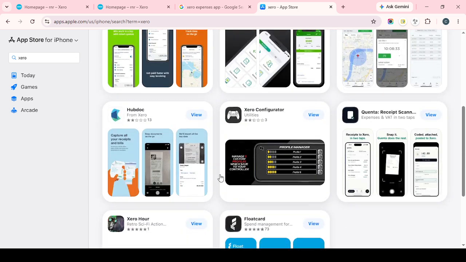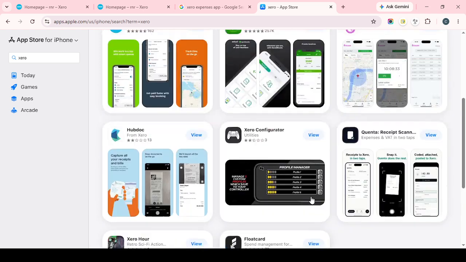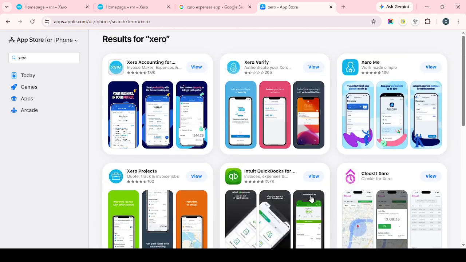That's all it takes to capture and submit an expense using the Xero Expenses app. If you follow these steps carefully, you'll have a fast and reliable way to manage receipts directly from your phone.